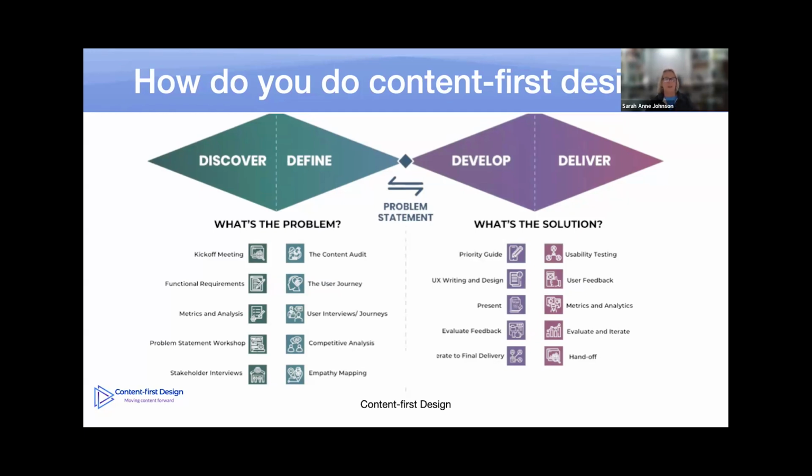Some stakeholders will come to a kickoff meeting with a problem statement already in their hot little hands, but it's really important that everybody gets a chance to look at it, weigh in on it, and evaluate it.